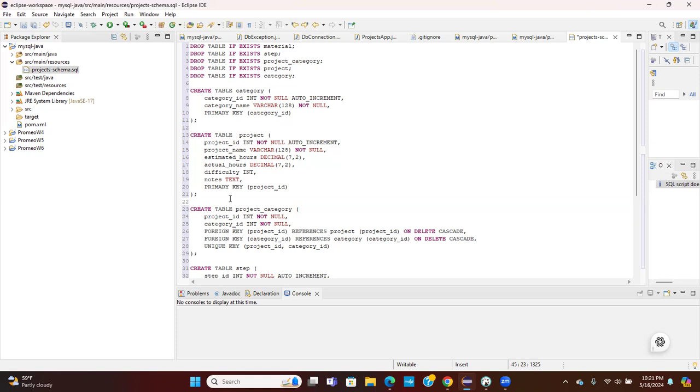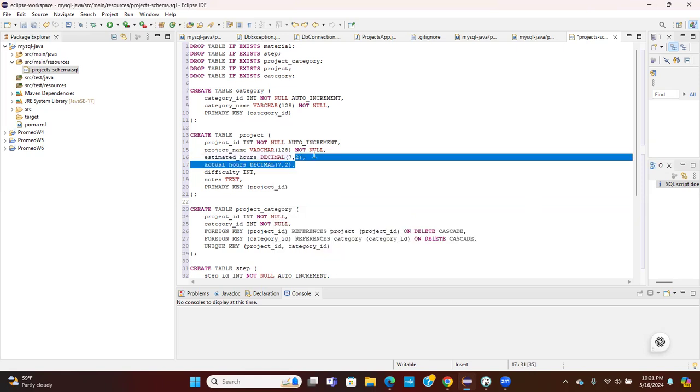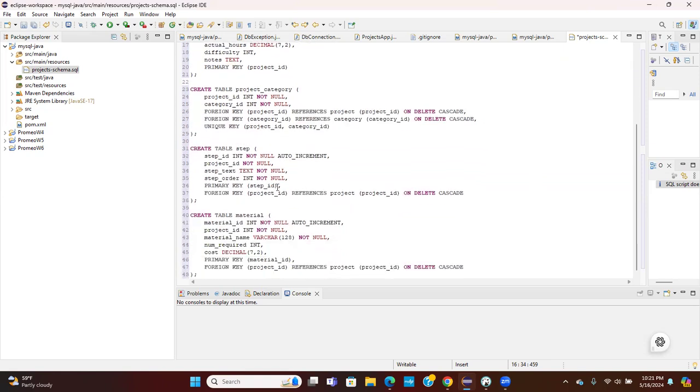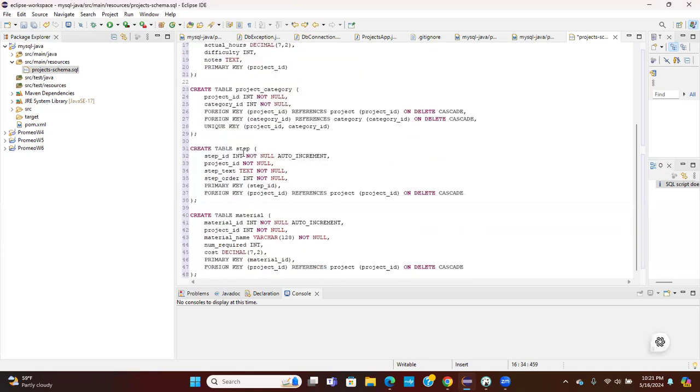Project is similar, where it contains its own primary key, the name. It also contains the estimated hours and actual hours represented by a decimal of size 7, with two of those values being allowed within the decimal point. And it also has a difficulty represented by an integer. The project category, as we saw previously, is just containing the foreign keys in order to help link together the project ID and the category ID, and it also contains a unique key represented by both of the keys.